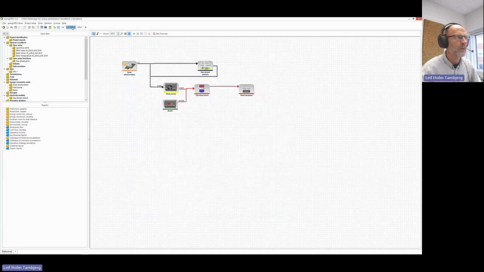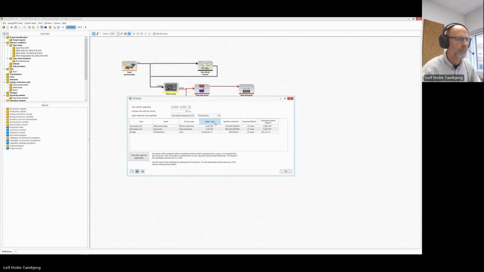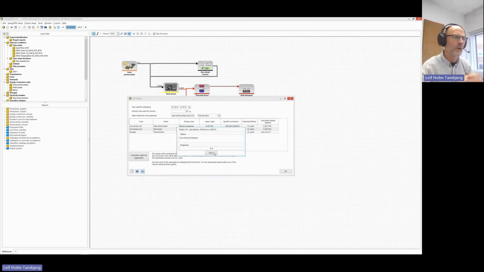We can go back to the optimized report, and of course now we can see how sensitive this is. So I'll just open this report once again. Oh, it will need to calculate, but we'll let it do that. It'll take a few seconds.